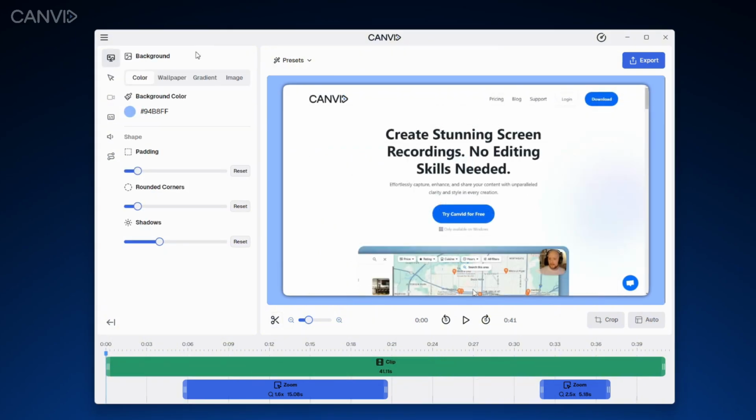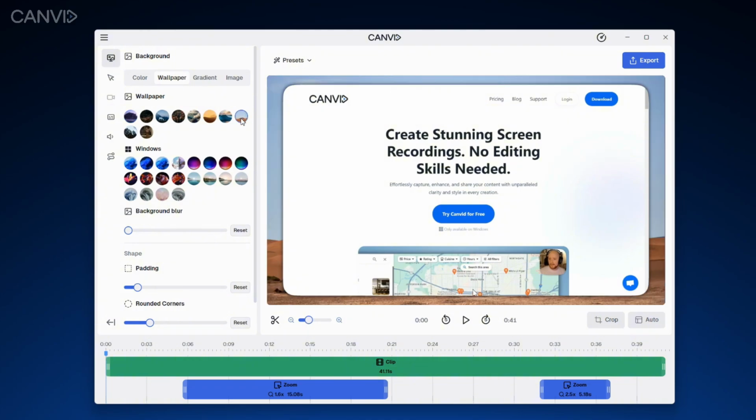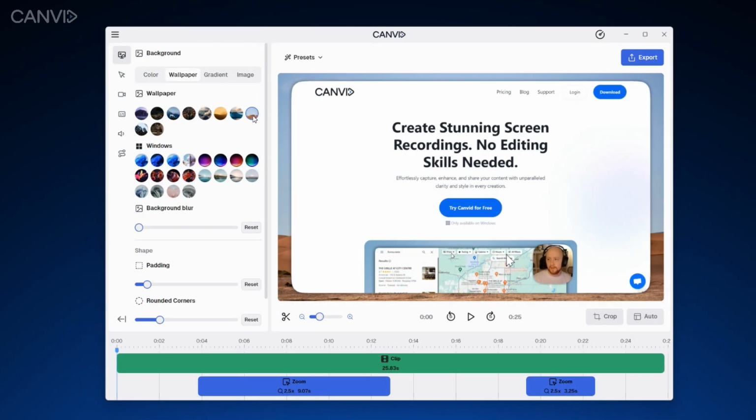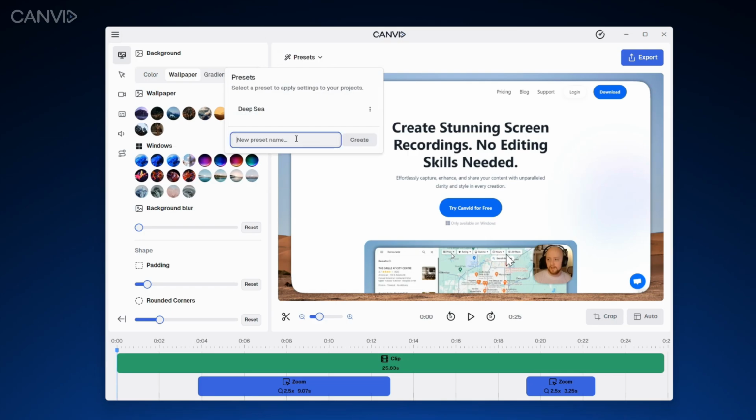Let's go over the sidebar tool starting with the background. Let's make some adjustments right here to make it look a lot nicer. By the way, don't forget to save your settings in the presets. This allows you to reuse your favorite CANVID settings on the fly.